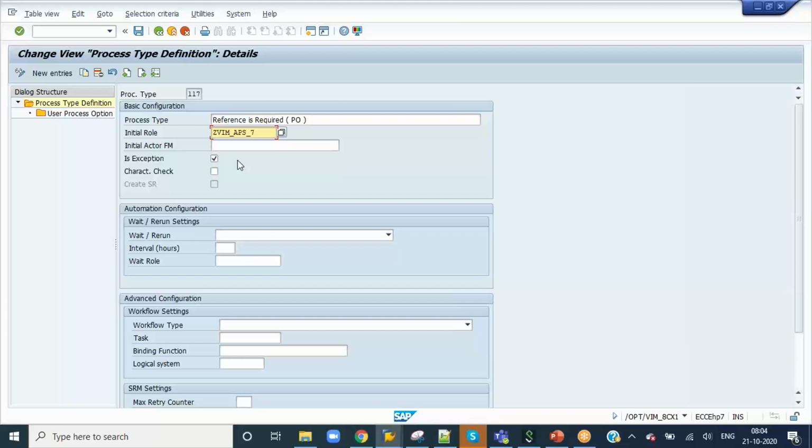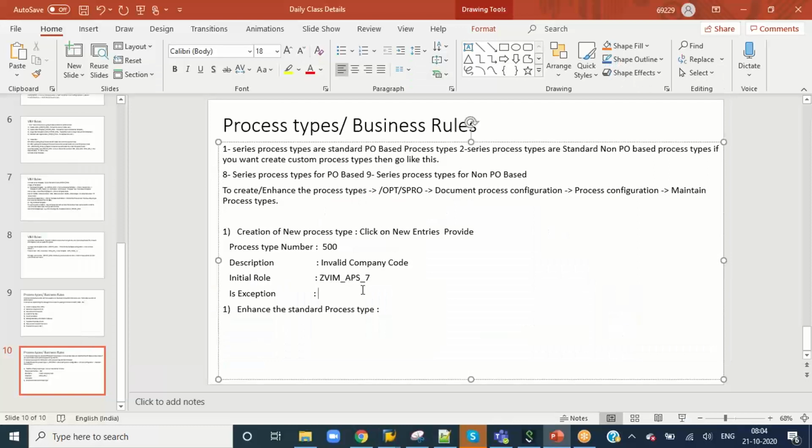Ram, what is the purpose of this field, character check? If you want to execute this particular process type according to your country specific settings, I want to hide this particular process type for a particular country, or I want to display this process type for a particular country. Then if I give the characteristic check, only then will it obey the country specific configuration. If I don't give this, then it will not obey the country specific configuration basically. Okay, so this is related to country specific.